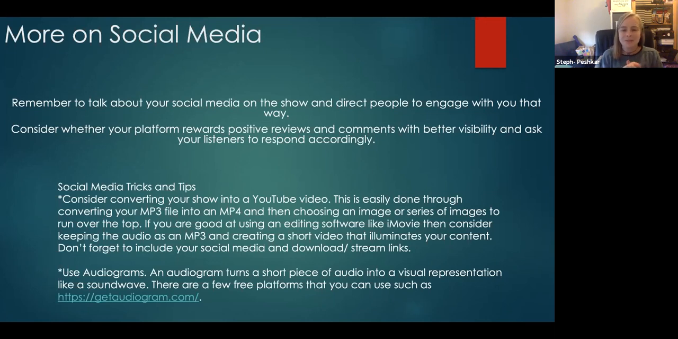There's also a really cool little thing called audiograms. Audiograms convert a short piece of audio into a visual representation that looks like a sound wave. And that's another potential thing that you can use on your social media. That's not something that you would want to use to create a whole video. You wouldn't be doing that for converting something over to YouTube.